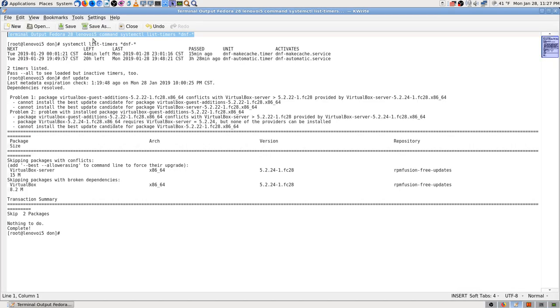Okay, but that's not how the command goes. Now we got an error. Conflicts with VirtualBox server. All those errors when I'm booting up. I wonder if that has anything to do with it. Let's see.